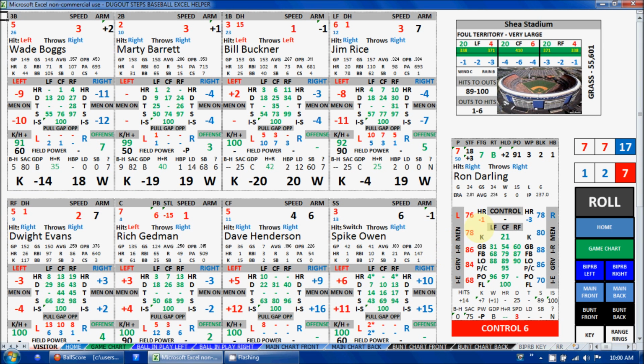And now we're going to have Wade Boggs. Darling is a 76 against lefties. Boggs modifies that down 11, and that's going to give us an at-bat impact number of 65. Close, but not quite close enough. So Ron Darling wins the matchup, and let's look at 24 here.